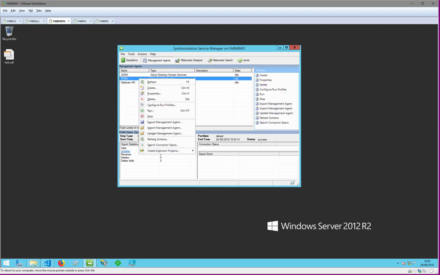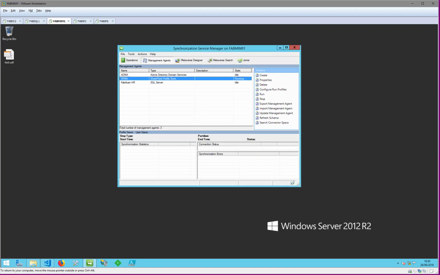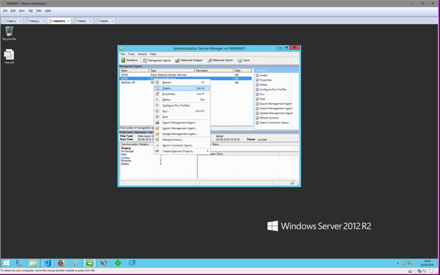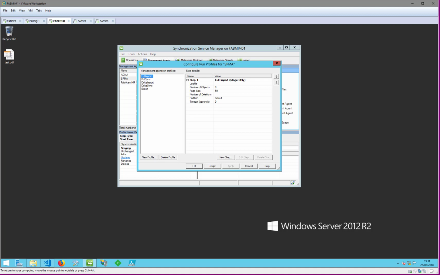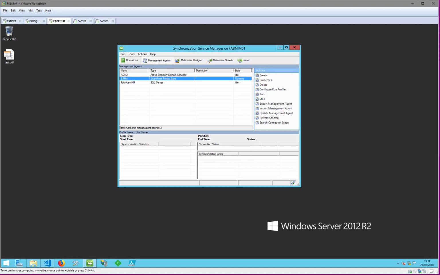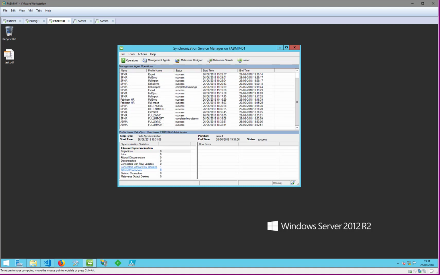So I'm going to go ahead and run a delta import and a delta sync. And then once this is complete, we can have another look over in SharePoint and hopefully everything is good. Oops, wrong screen. Run delta sync. And you can see that there is very little work there. So we're good to go in theory.